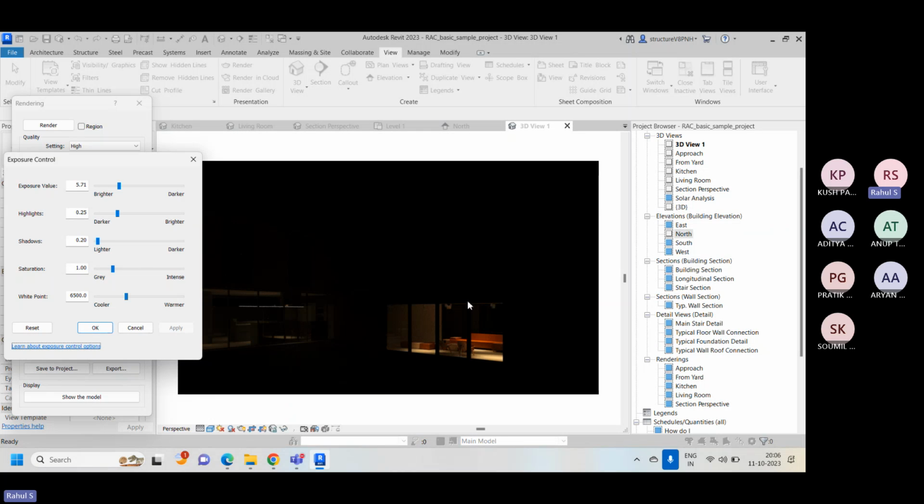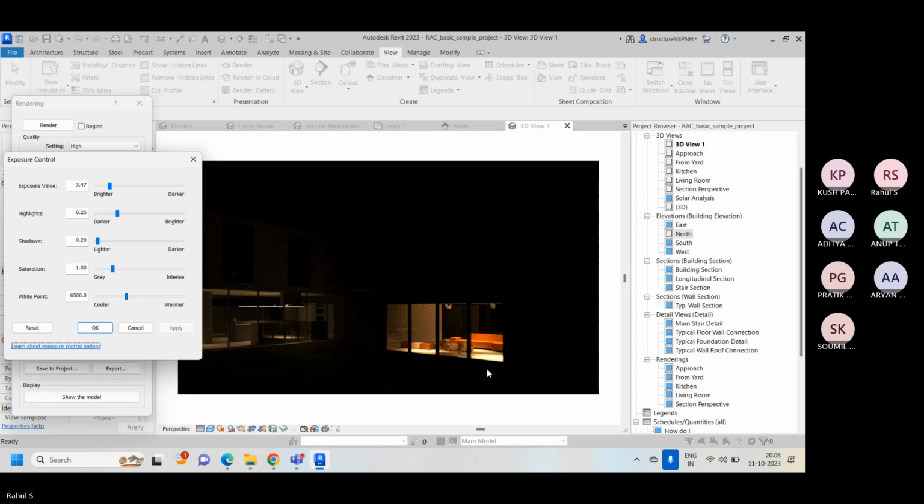You can see this room is slightly darker. If I want it more dark, let's say around 3.47, you can see. This value we generally call exposure, meaning how much exposure you want. So like this you can adjust it.